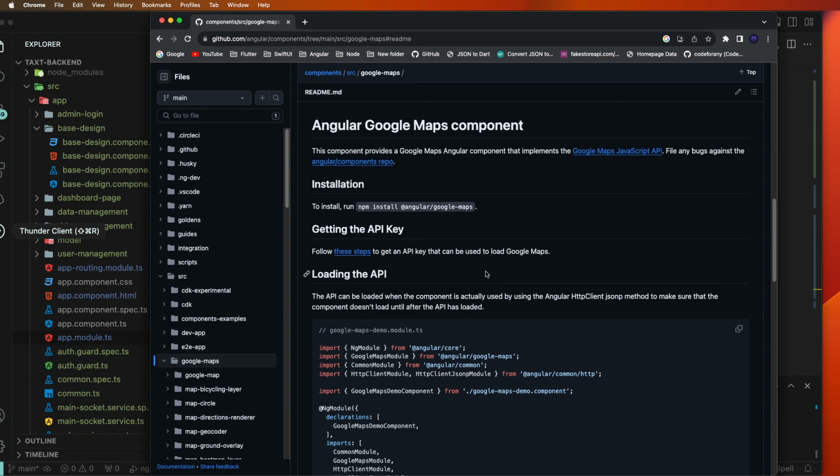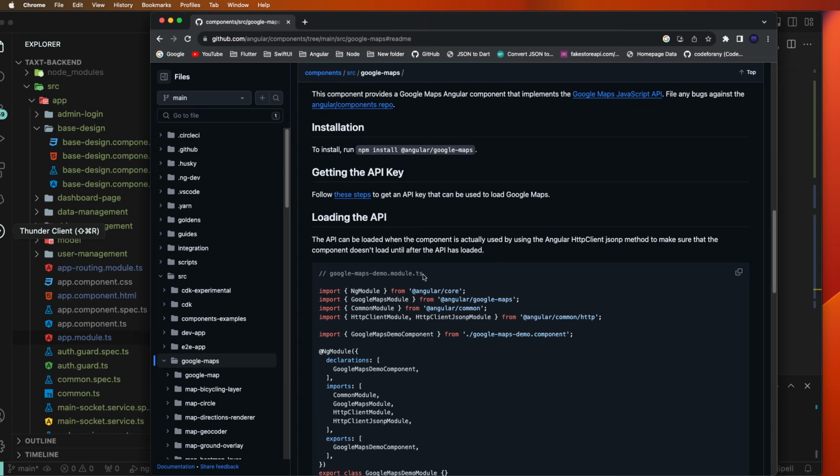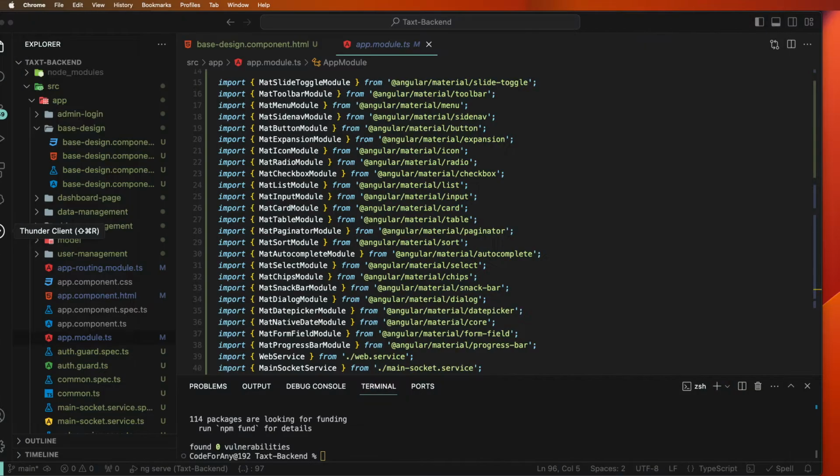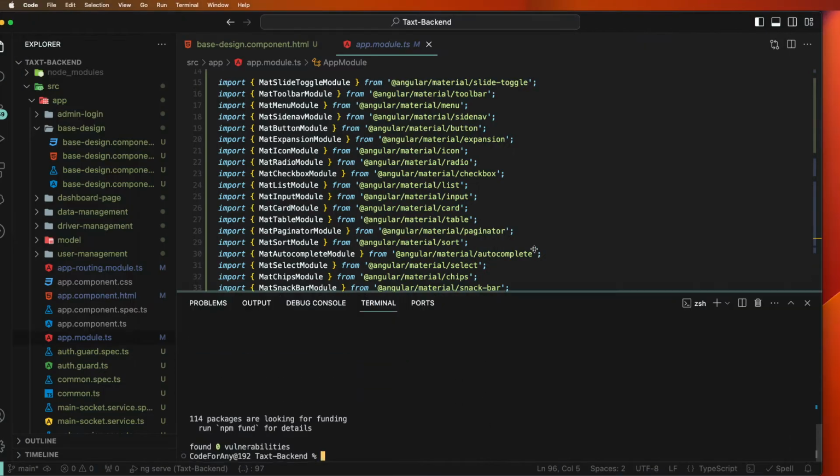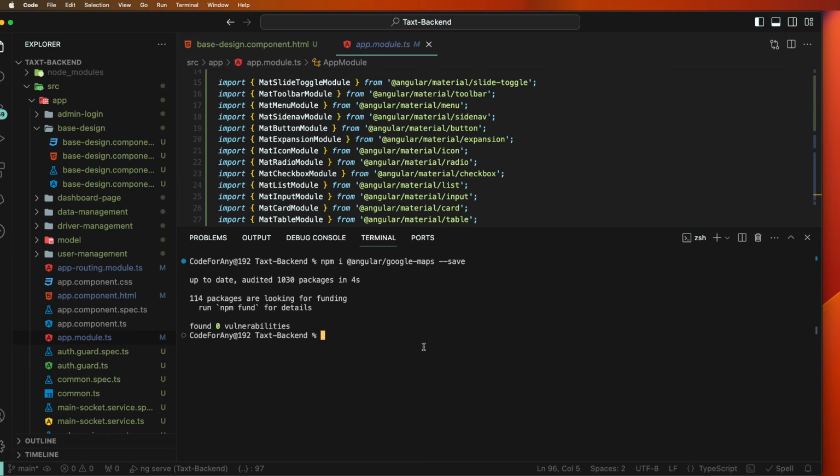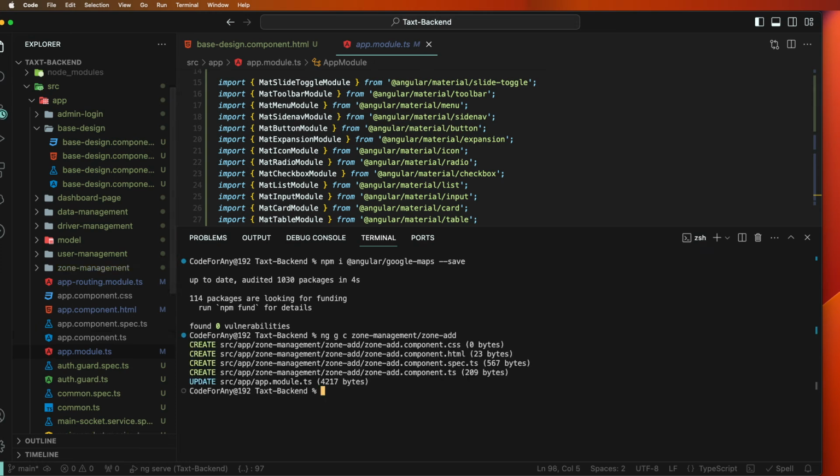First of all, import the Google Maps module inside the app module. Then first of all, create one component for adding zones. We write ng g c for the component, and give it zone-management slash, and give it zone-add. Create the zone-list, not zone-add, like this, create the board, and save all of it.